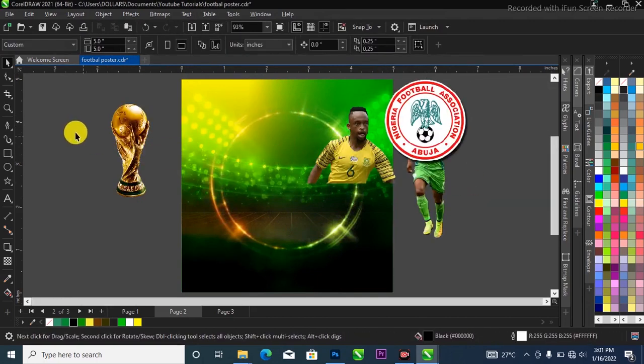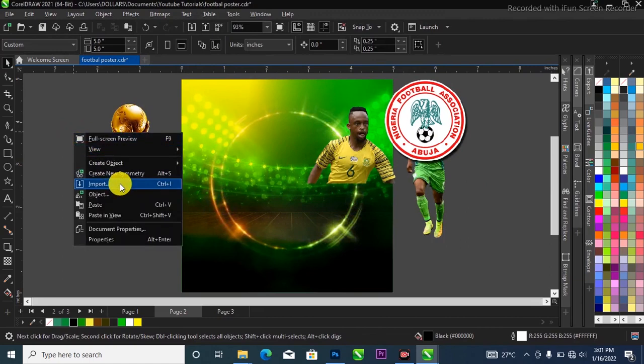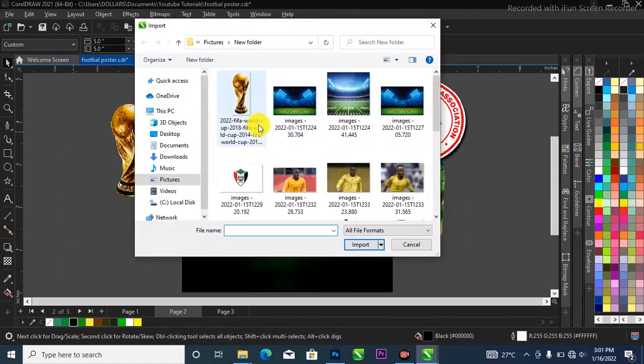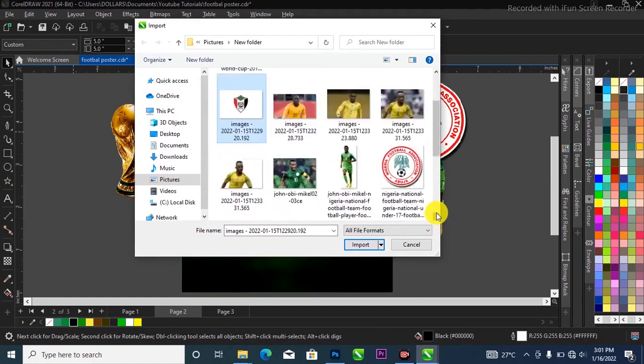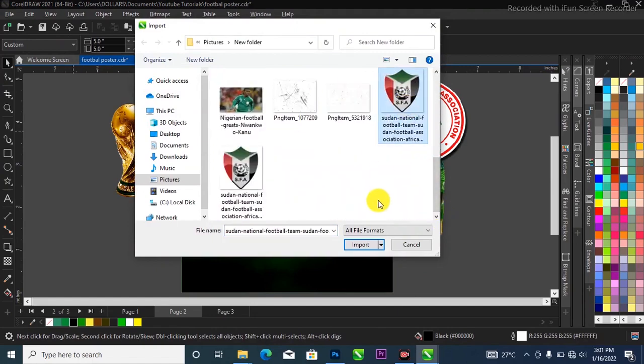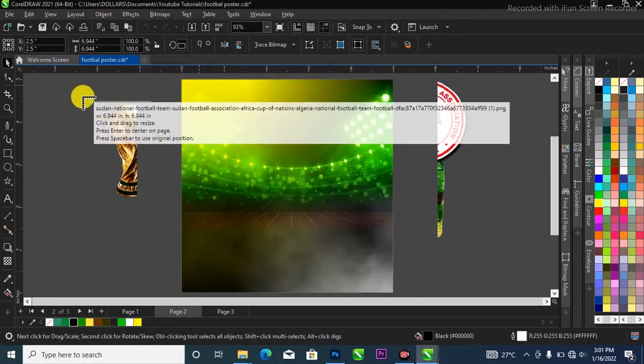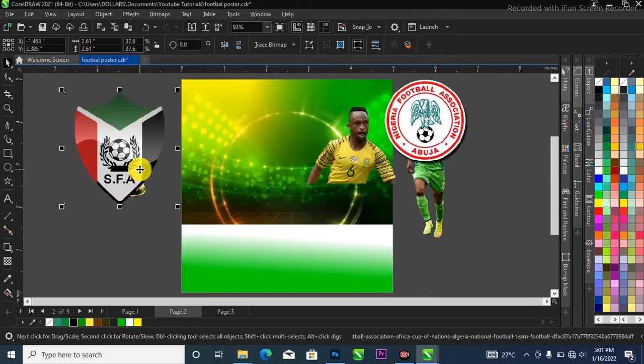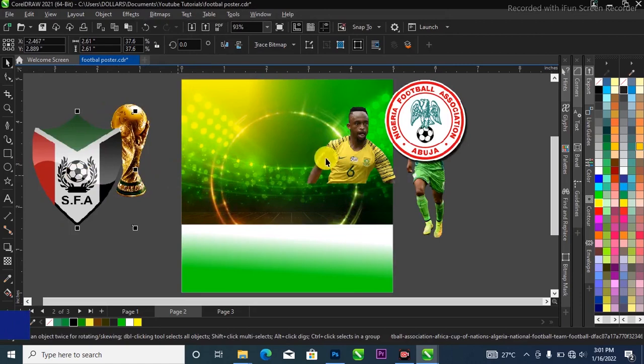So I'm gonna select this one. Delete. I actually have the one that I already got rid of the background. I try to import it. Where is it? Okay, this is it. If you don't know how to get rid of the background using Corel Draw, I already have a video on that. You can check out my previous video so you could know how to remove an image background.